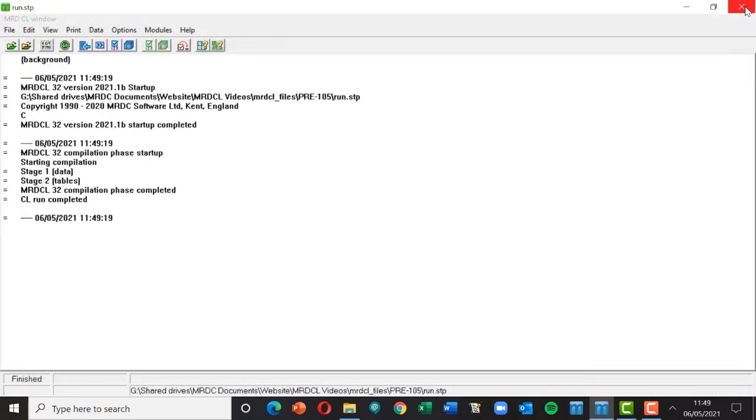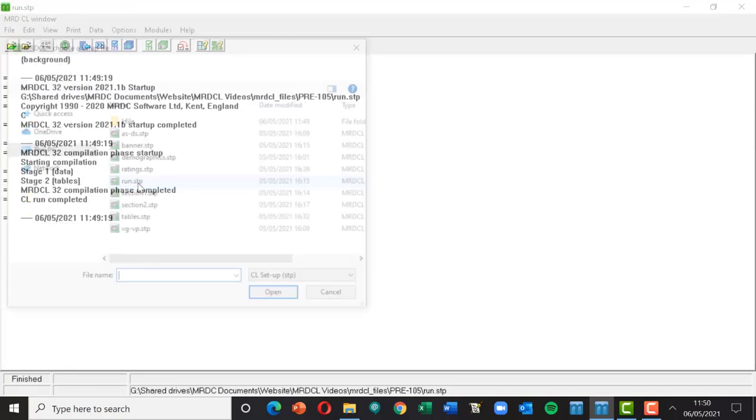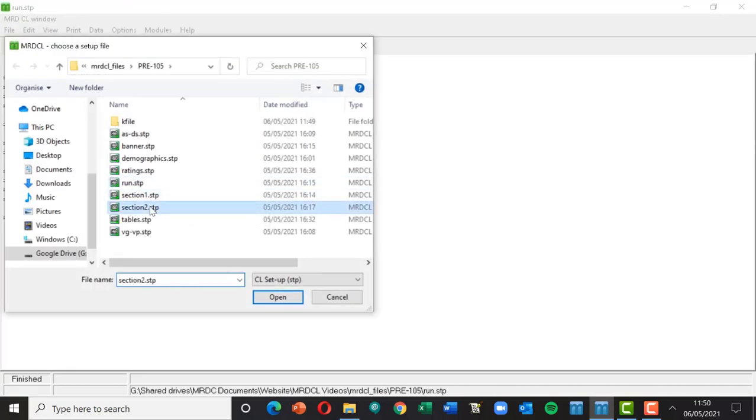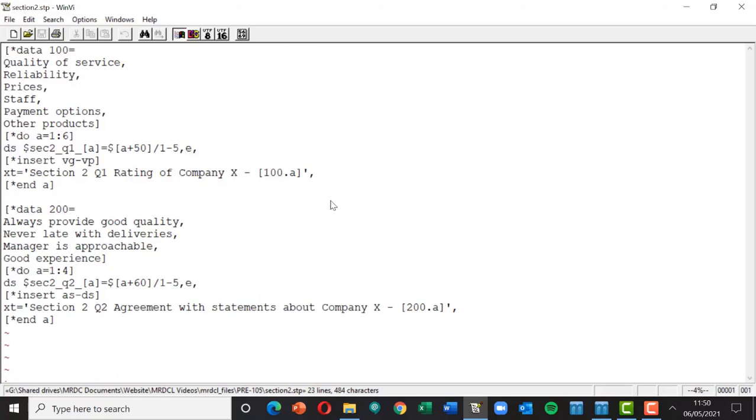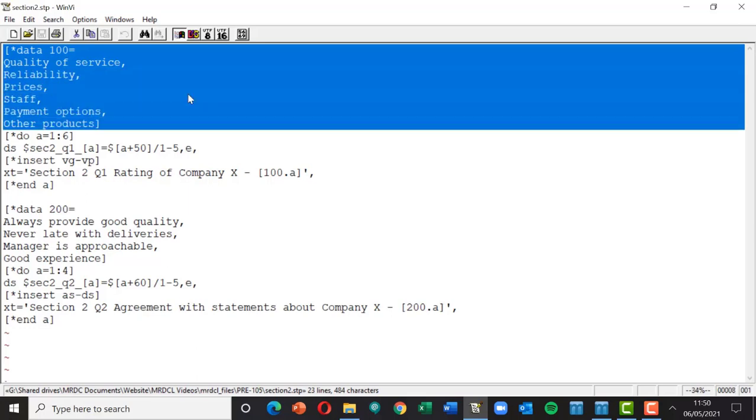So all we've looked at so far really is, if you like, organizational things. So let's go a little bit further now and see what else we can do. Let's go back to section 2, and you can see we've got a little bit more, a little step up if you like here. So if we look at the script here, you can see that we have a data statement which are statements for a series of rating scales.